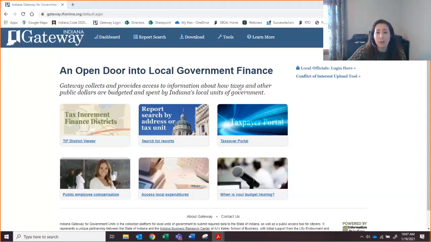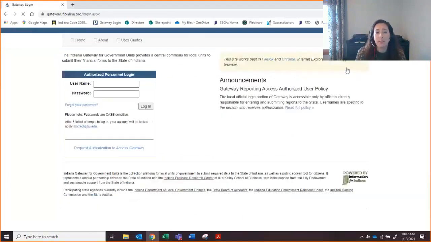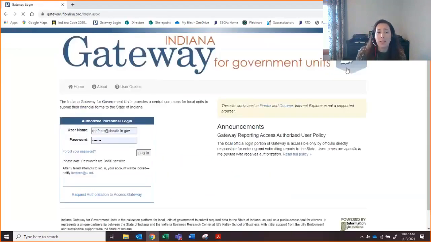So to log in, you're going to click up here with this little padlock. It says local officials log in here. If you click that, it's going to take you to the login page. This is where you will put in your username and password.